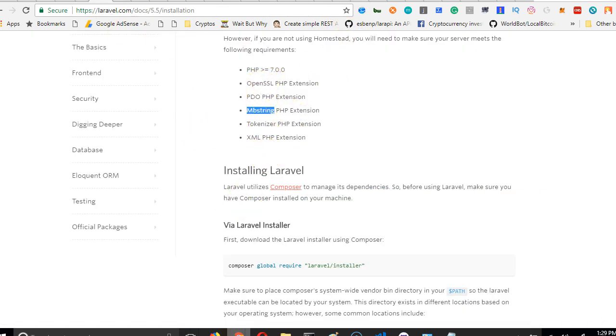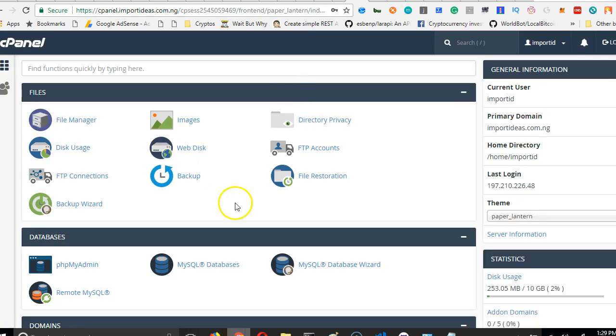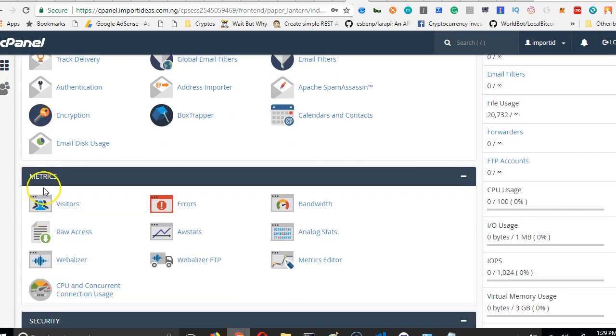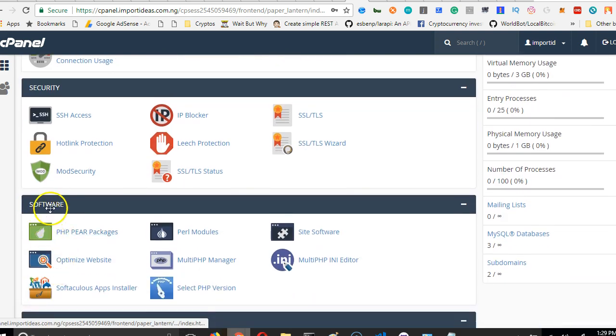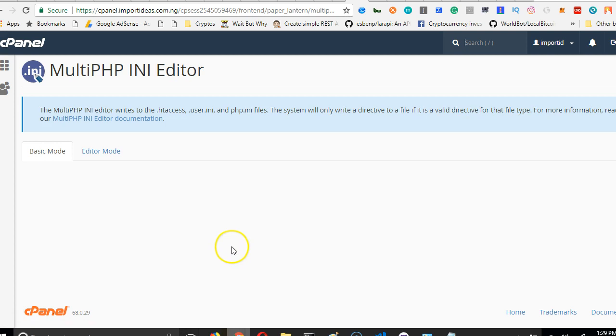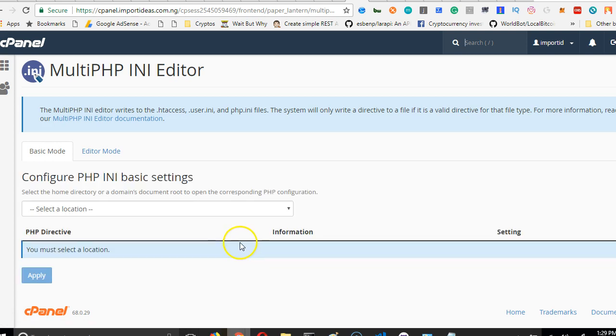So we're going to go back to our hosting, then scroll down to software. Be looking at this. This is emails, these are metrics, security. We're looking for software. Under software, you see Multi PHP INI Editor. So you click on it. We want to go and enable errors so that we can see for real what is really causing the problem.